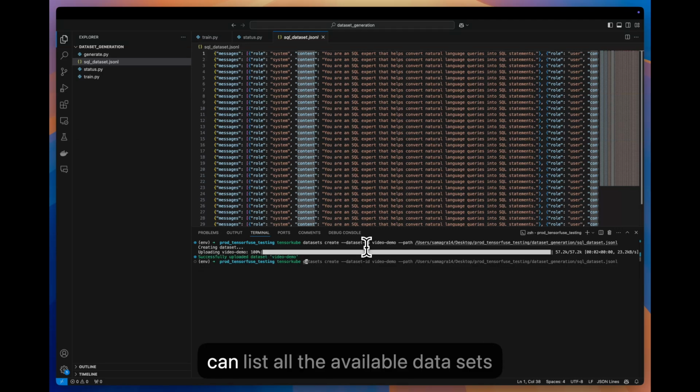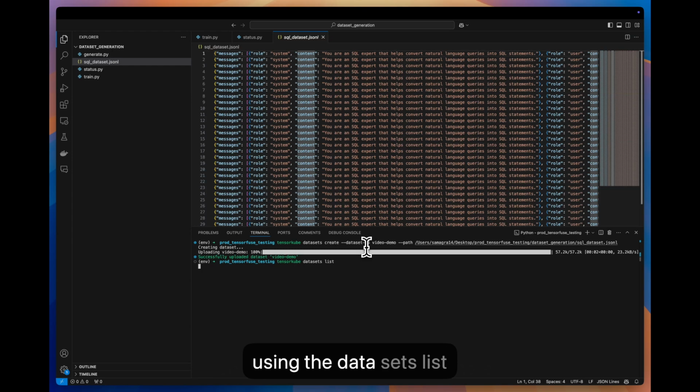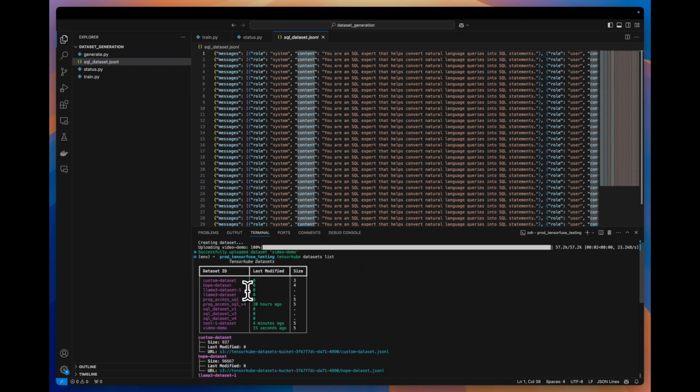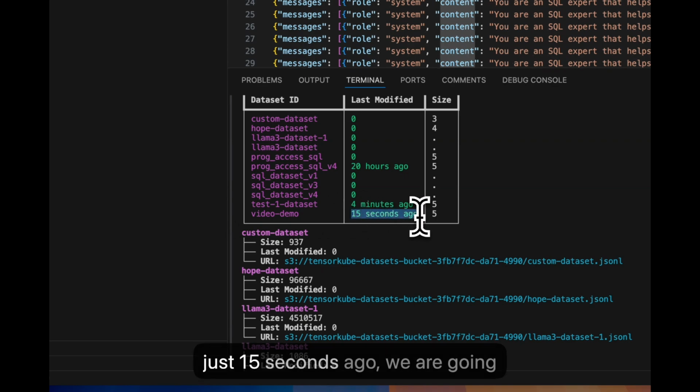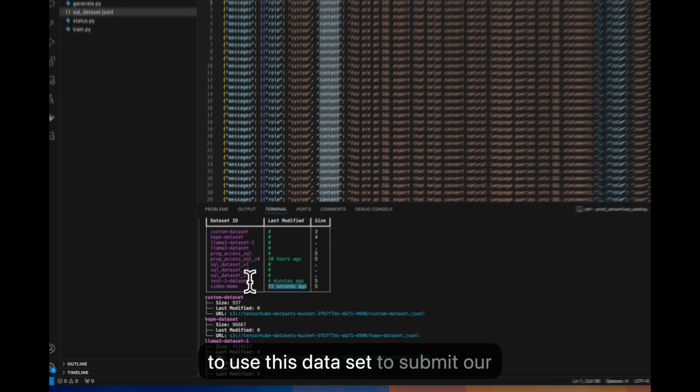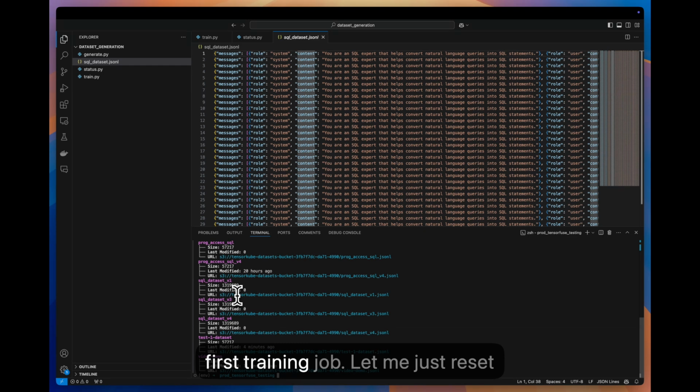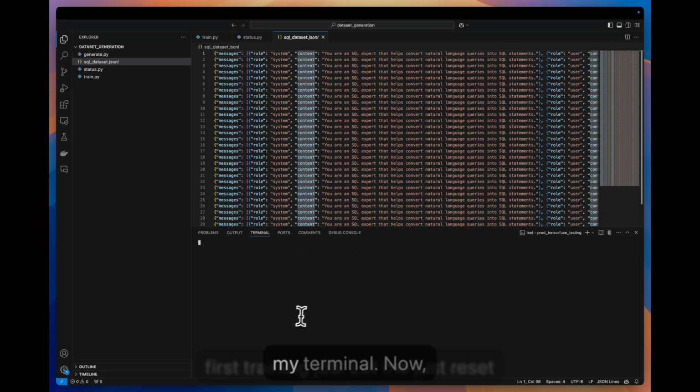We can list all the available datasets using the datasets list command. As you can see, we have a video demo dataset, which was created just 15 seconds ago. We are going to use this dataset to submit our first training job. So let me just reset my terminal.